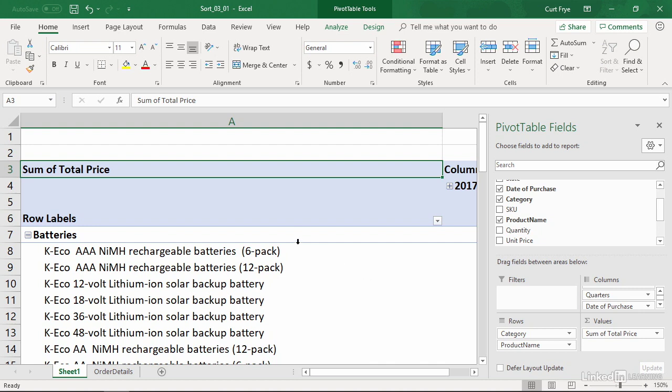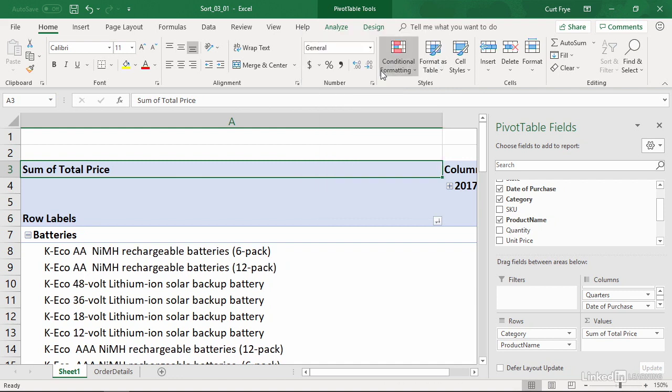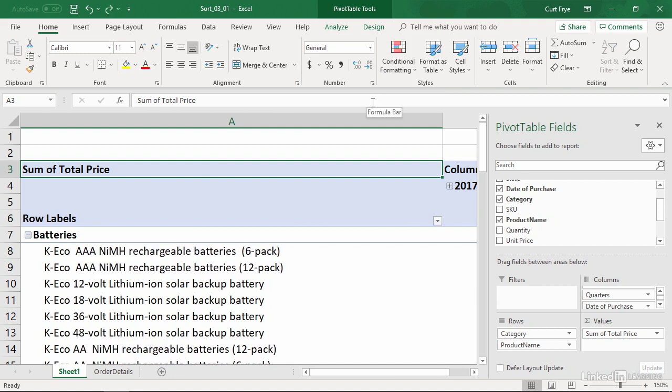I have row labels, and when I click the down arrow or filter arrow, you'll see that I now have a select field control at the top. I can sort either by category or by product name. So if I click product name, then I get my other options. So instead of sorting A to Z, which they are by default, I can click sort Z to A, and we go in inverse order. And as always, I can press Ctrl Z to undo the sort.